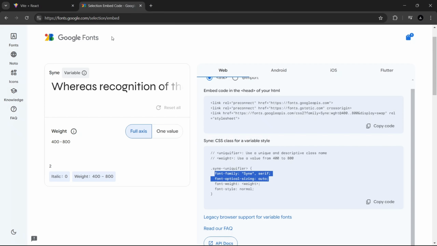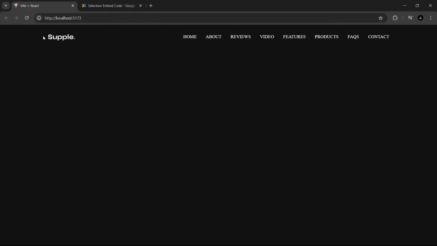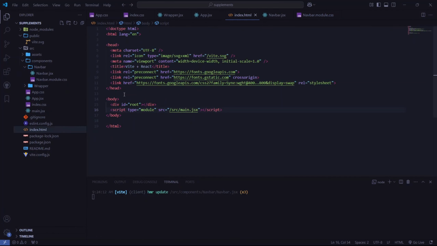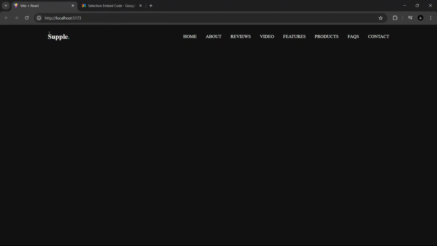And when we go back to our browser and we click on our project, we'll see that the font has changed. So that's how to use the link option. Back in VS Code, let's go to the index.html file and let's comment out the link text. And if we look at our project again, we see that the font has reverted. It has gone back to the default font.